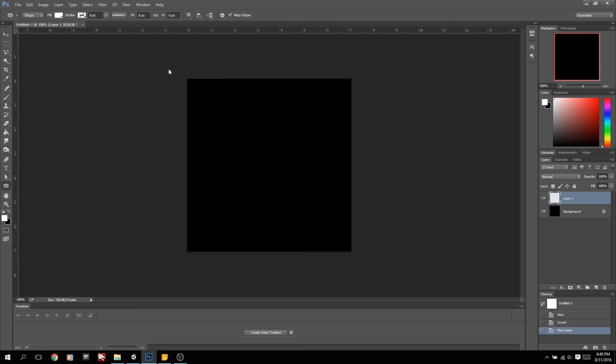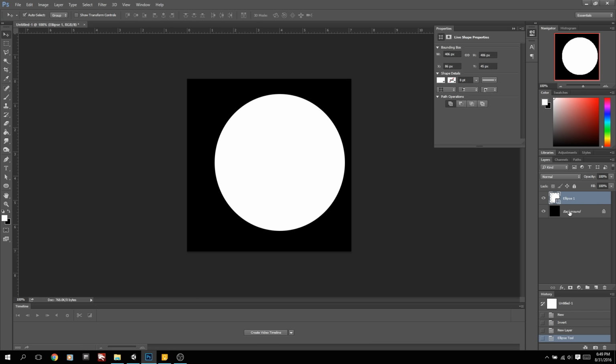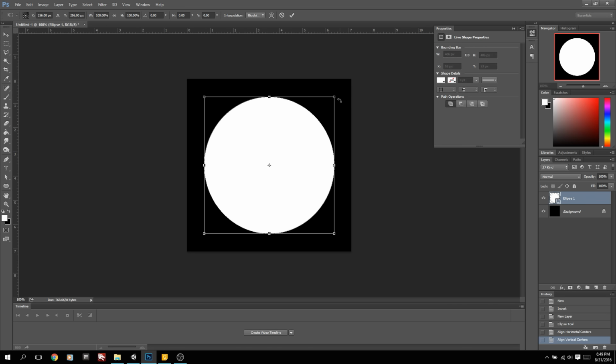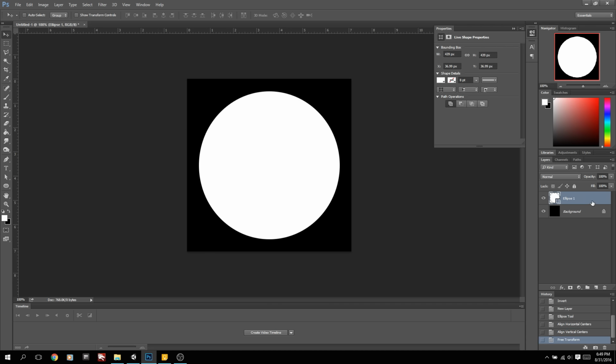And let's do something very simple. Like just take a circle here. Nope, in white. Alt Shift to get the same proportions, and here. So now maybe that's a bit too small here.